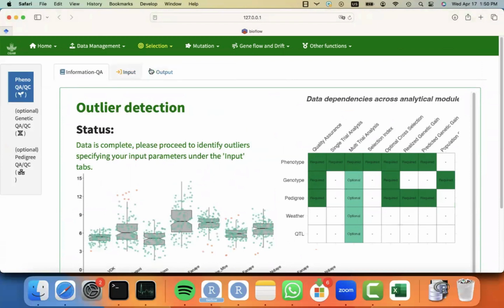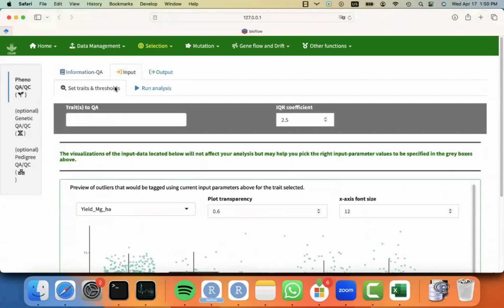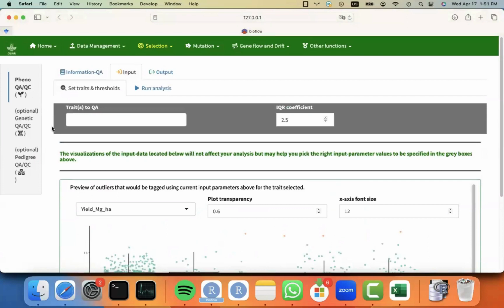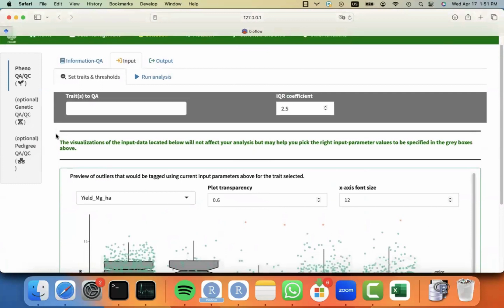You will notice also that there are two other tabs at the top. Input is really the core of feeding the analytical modules, the models, etc. As I click on input, there are now new tabs that allow me to select the input parameters to do the QA. This specific QA module for phenotypes allows us to tag possible outliers for different traits.